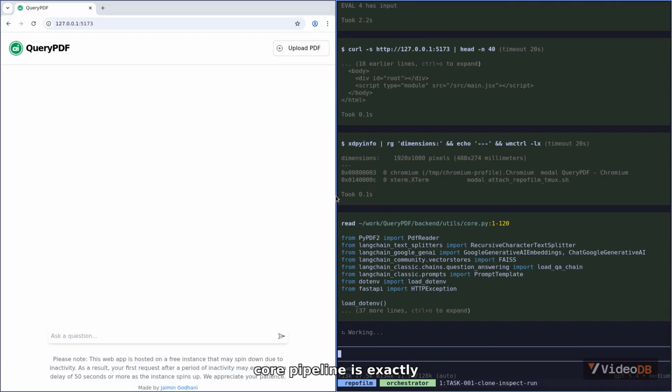Under the hood, the core pipeline is exactly what you'd expect. Read PDF text with PyPDF2, chunk it, embed it with Google Generative AI, store vectors in FAISS, then answer with a LangChain QA chain. Sensible architecture, brittle setup.